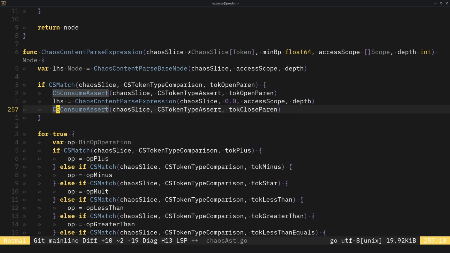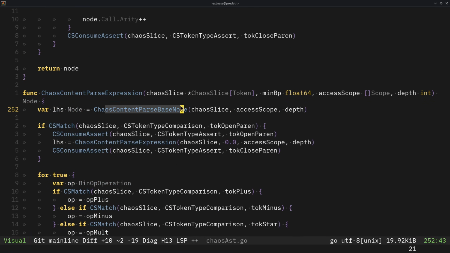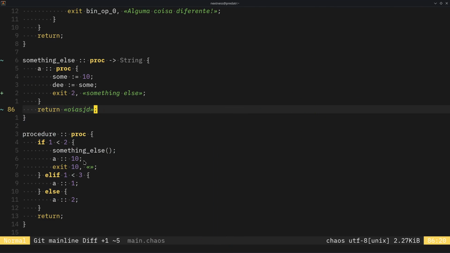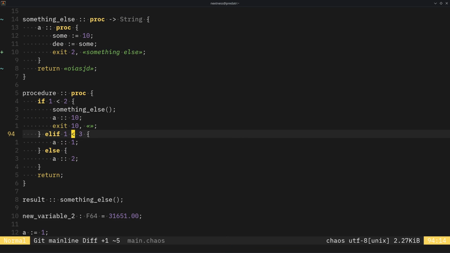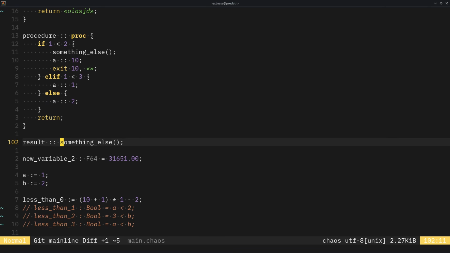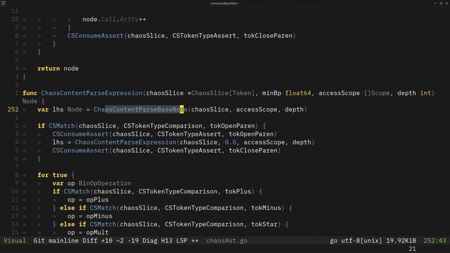Here is how we do it. We basically get a base node, which is like 10. 10 is a base node, or something else is a base node, or this value is a base node, or this right here is technically a base node, maybe. So yeah, technically not, but I mean kind of is, but whatever.